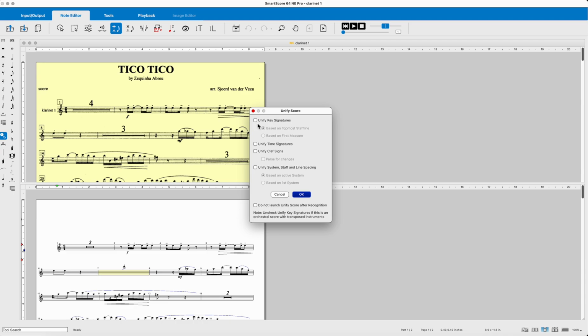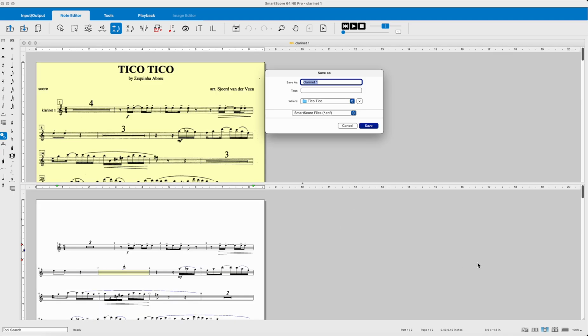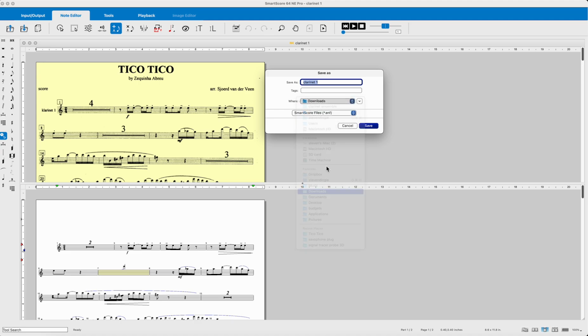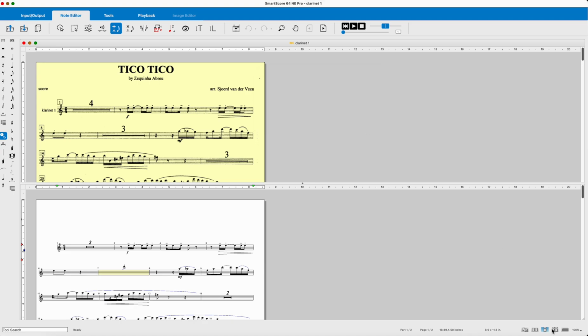We'll go ahead. We will not unify key signatures. We'll save it. I'll save it on my downloads just in case. Okay. Go ahead and blow it up a little bit.